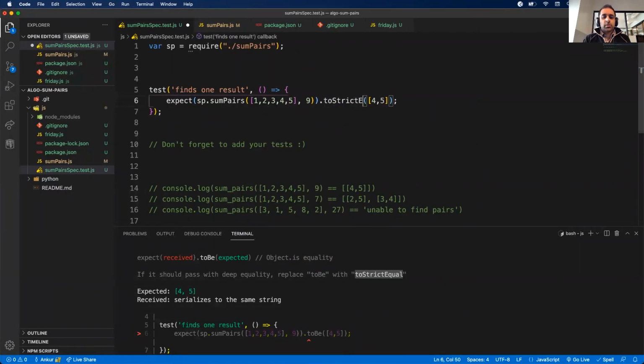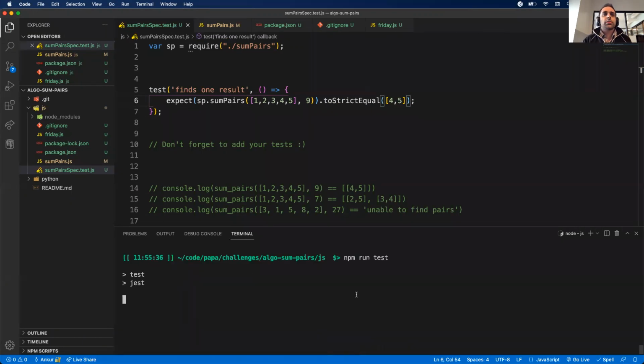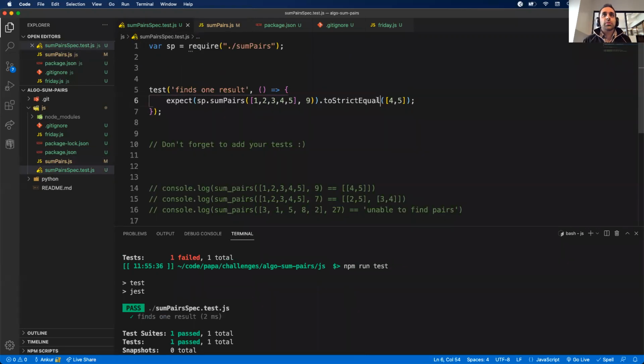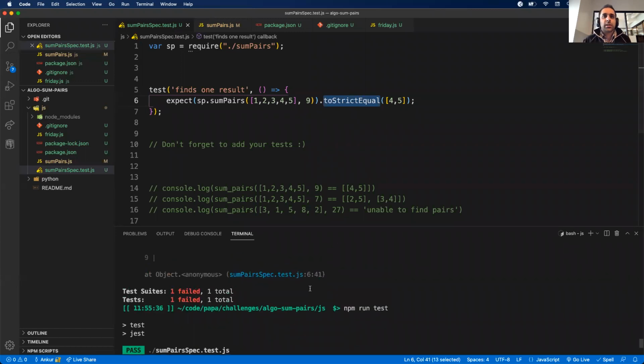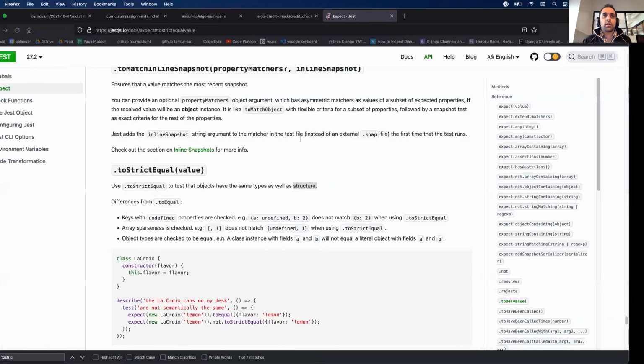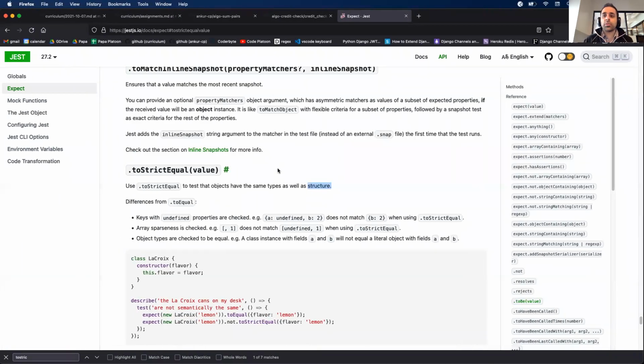2 strict equals. Clear and run that. Okay, we pass. Obviously, we cheated. We were just returning straight up 4, 5. So 2 strict equals will actually do the job for us. And the way I figured that out was that it was kind of hinted that maybe that's what you want to use, and also just understanding that I need to read documentation to know what the proper methods are.